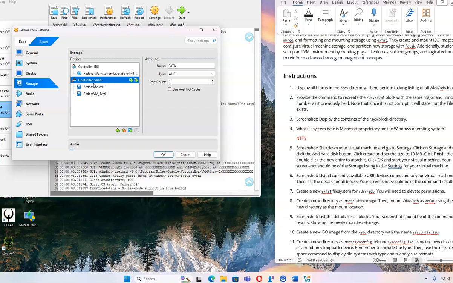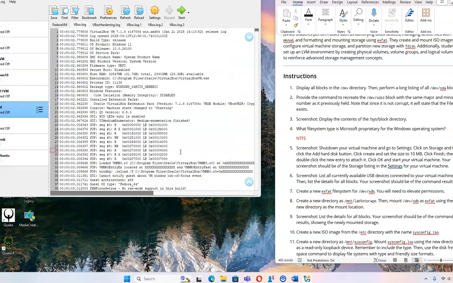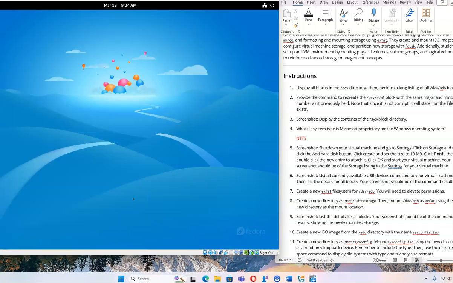All right, now then, our Fedora machine has got its usual hard drive that's 100 gigabytes, and then it's got this additional one that's 10 gigabytes. All right, so that looks good. Okay, yeah, go ahead and screenshot this. Okay, now, next thing we're going to do is restart our Fedora VM.